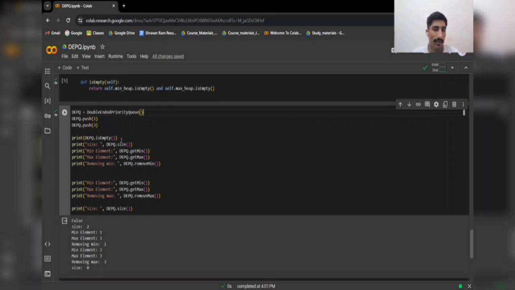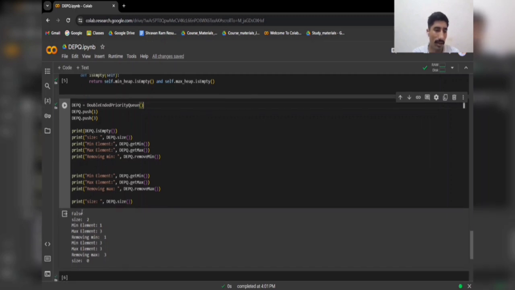Then we are printing, is it empty? Then it is like no, we have pushed two elements. Then we are checking size, which is 2, and then we are getting the min element, which is currently 1, and max element is currently 3, and we are removing the minimum element.